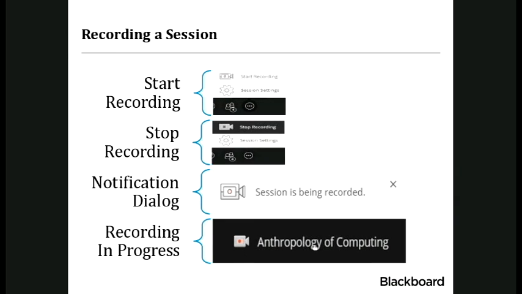Now, when you're finished with the recording for the day, you'll go to stop recording, and you'll get a pop-up notification for that as well that says the recording has been stopped. It is an automatic finish, and what happens is the session is finalized and is made available inside your course.